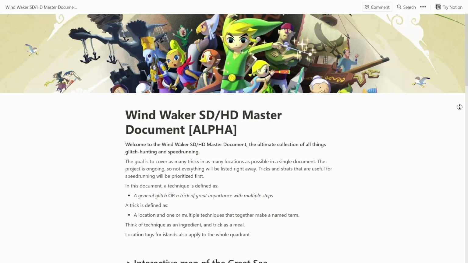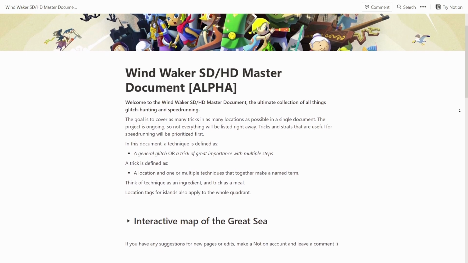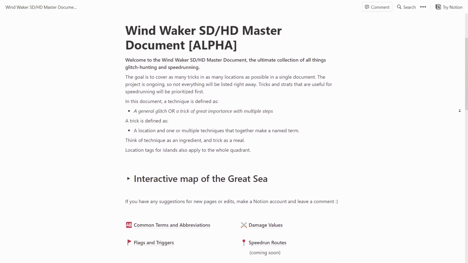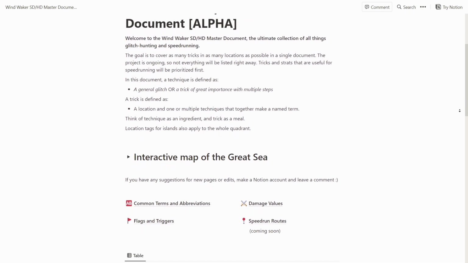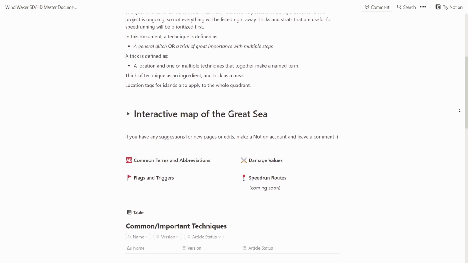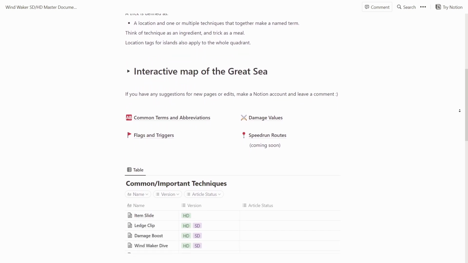Hi, I'm McJari, and I want to introduce a project that I've been wanting to make for a while, the Wind Waker Master Document, which I hope to eventually make into an all-in-one wiki about everything Wind Waker. At first, my idea was limited by what kind of tool I wanted to use. Luckily, I recently found a perfect application for this project.